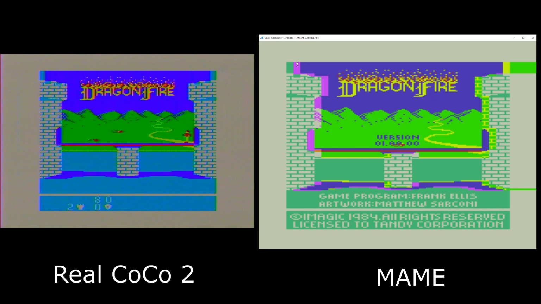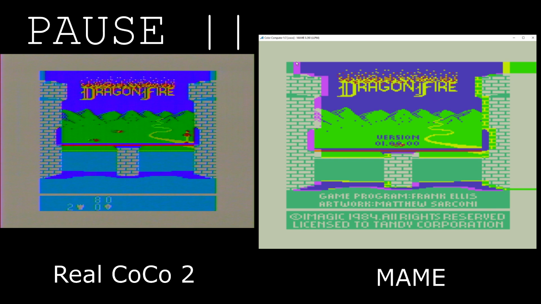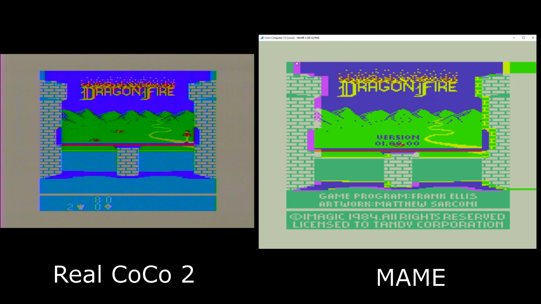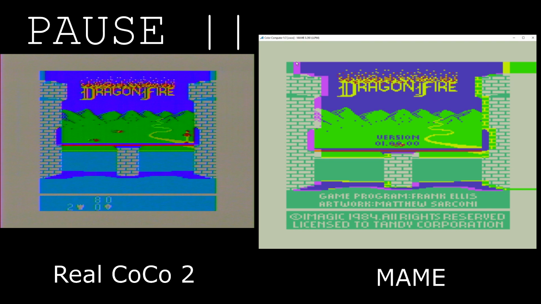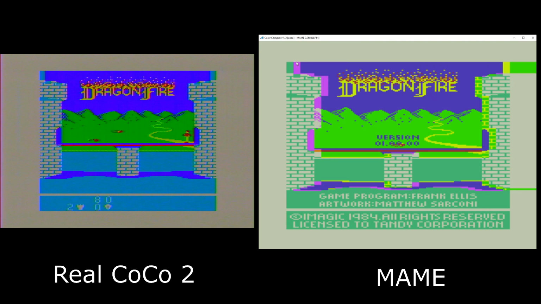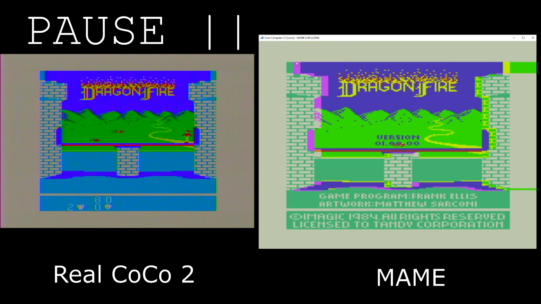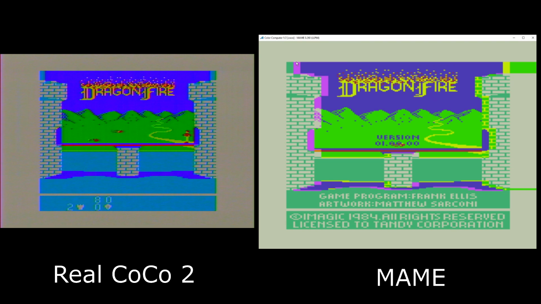Hey there, it's Dave from the future. As I'm editing this together, I just want to add a little clarification. Between the left side and the right side, there's quite a bit of a tint difference between the two. That's not what's at issue. I'm really not sure what's responsible for that.